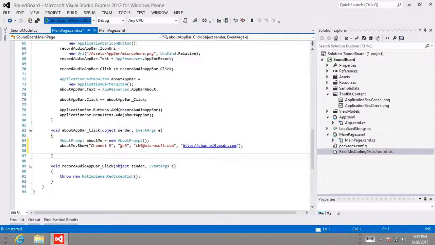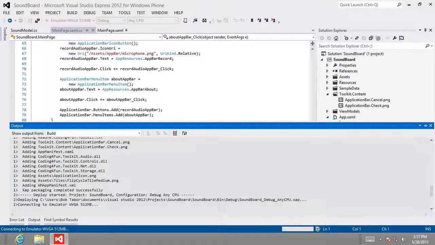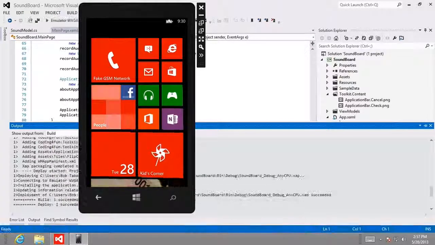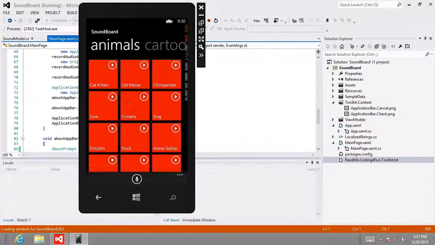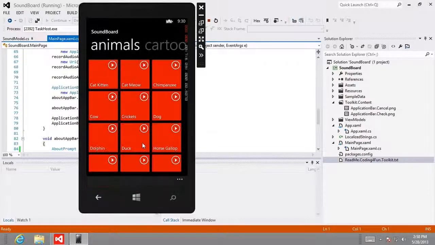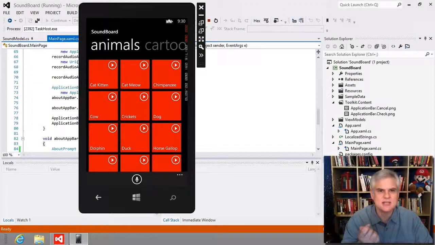So let's go ahead and run the app. All right, and in the app bar, I'm going to click the About button, and we get our little About prompt with our name, Twitter, web, email address. Awesome, with a version number 2. And when I'm done with it, I can just click the little check mark. Okay, so it's quick and simple, and for this particular app, we probably need nothing more fancy than this.